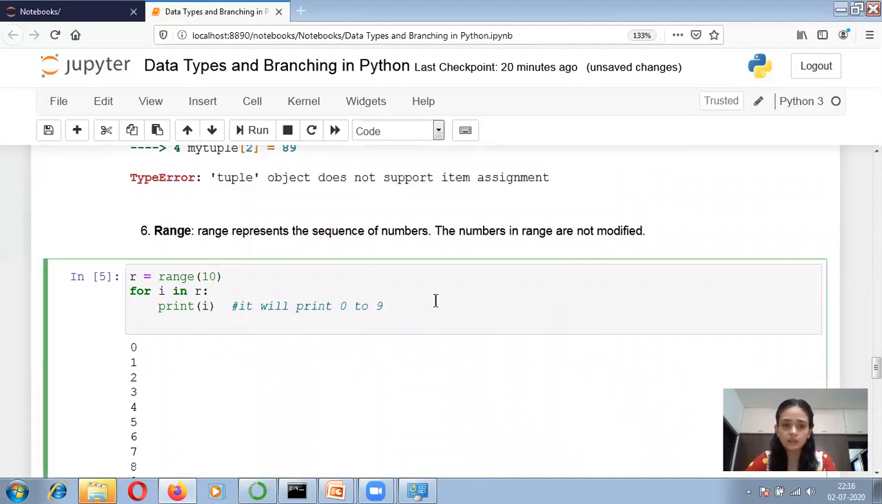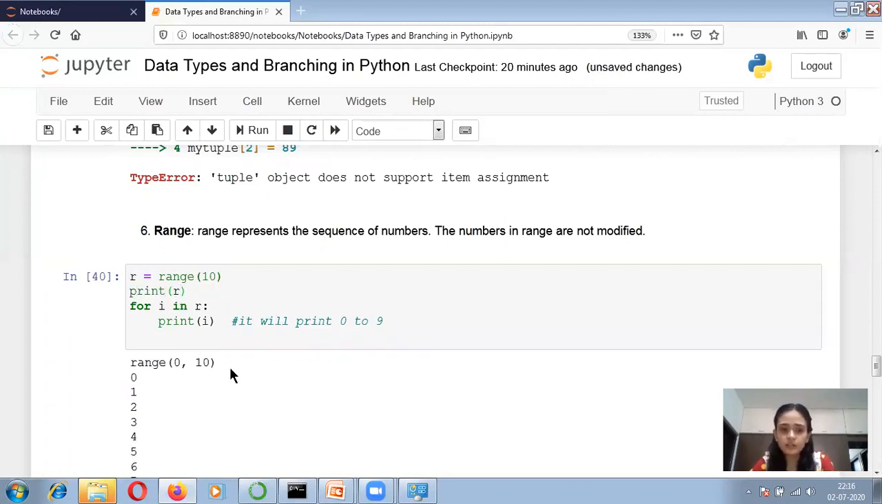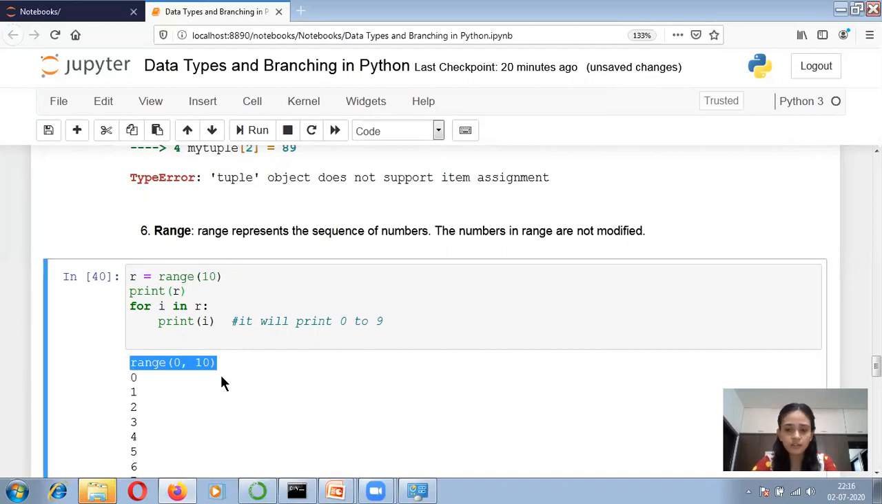Next is the range data type. The range represents a sequence of numbers. Suppose I want a range between 1 to 10, or I want the range between 20 to 30. Then you can specify the range in Python. So over here, I am specifying the range with range as the data type. You write range, and you want the range from 0 to 10, and you are storing that value in R. Suppose I am printing that, print R, then it is showing me the output as range of 0, 10.